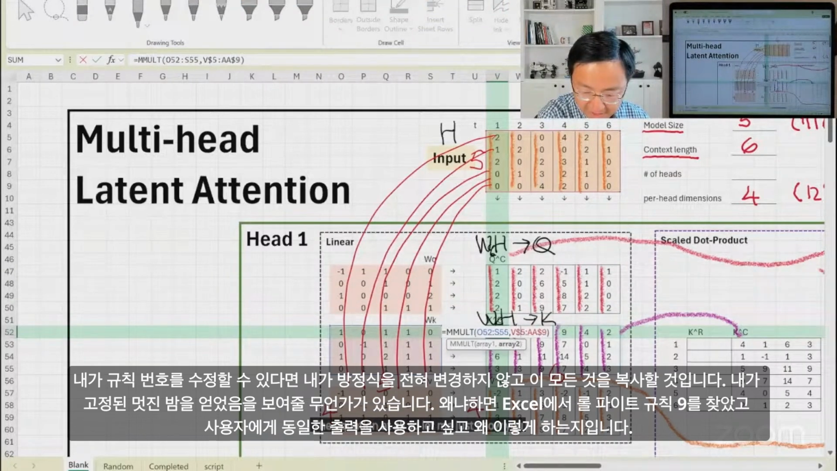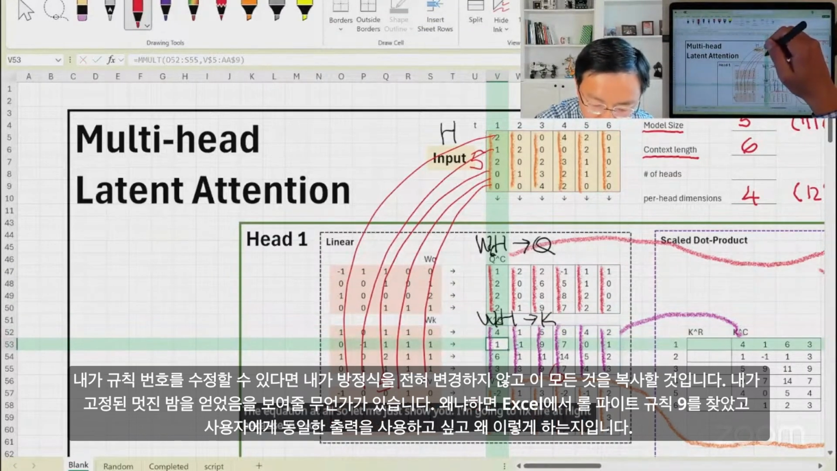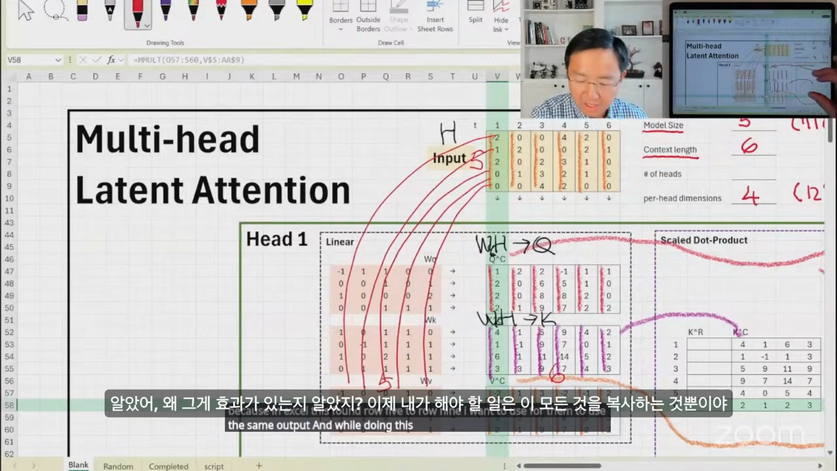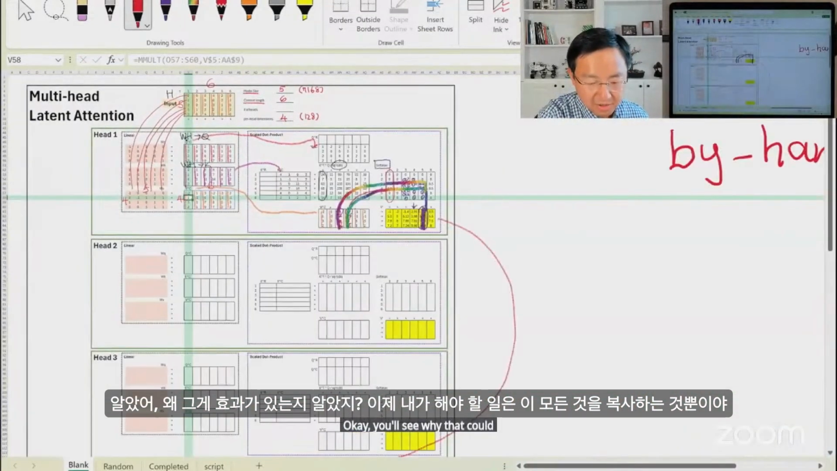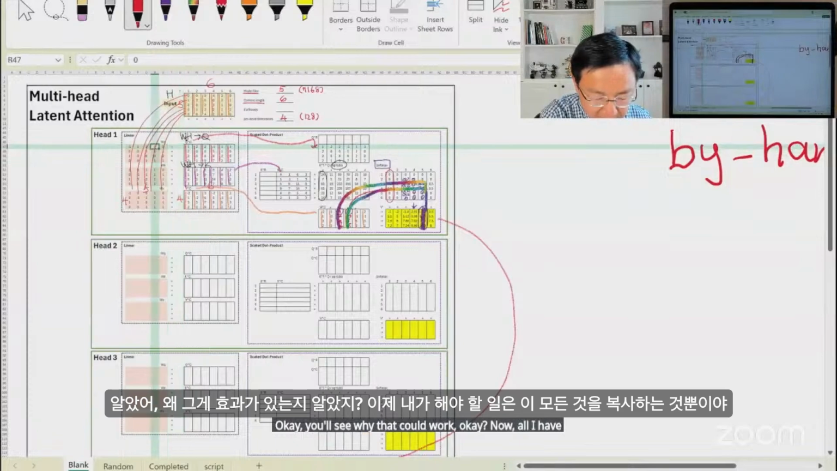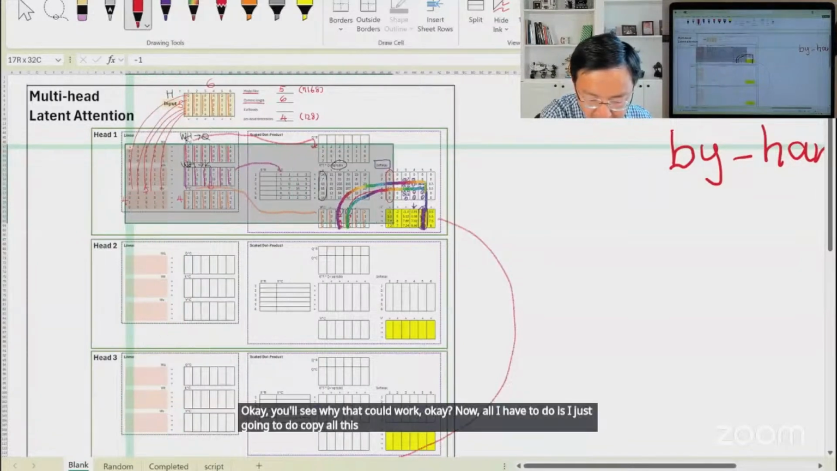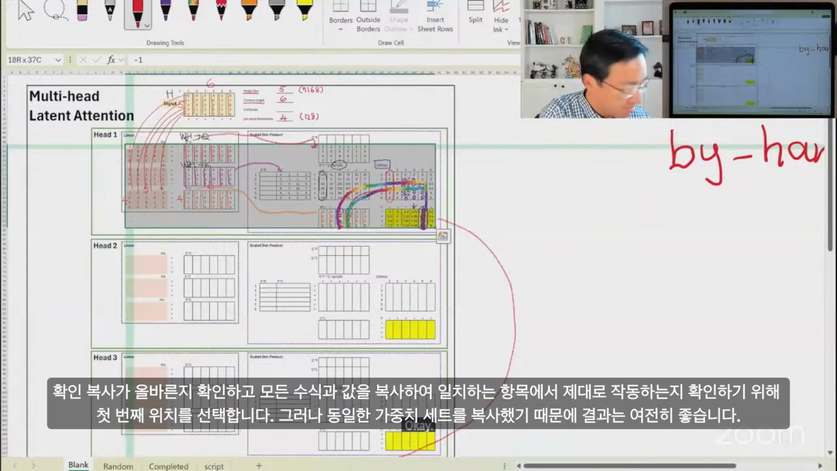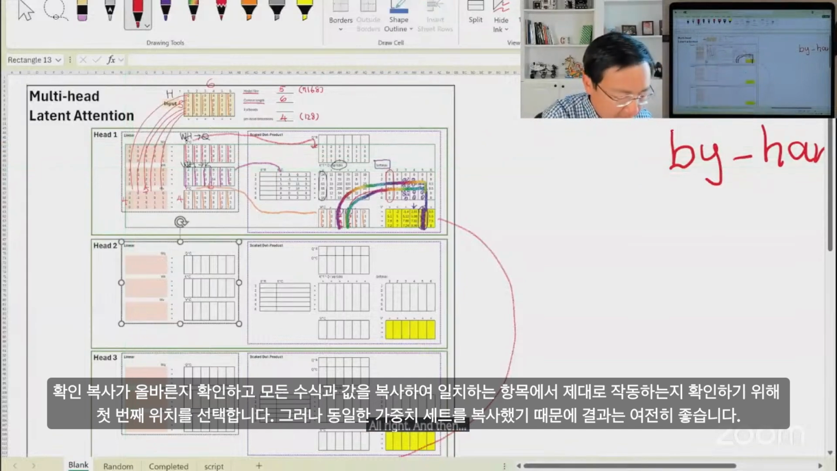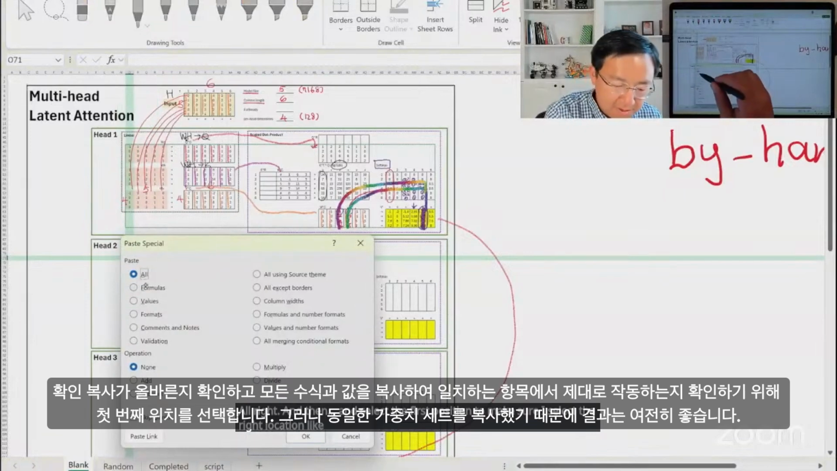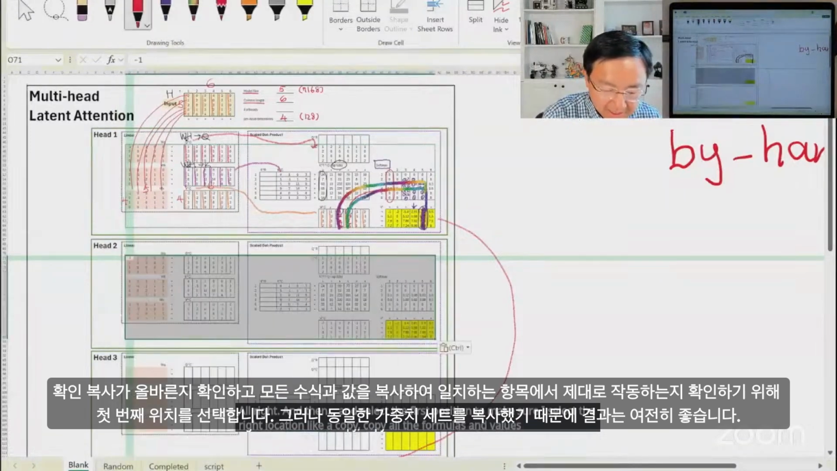I'm going to fix rows 5 and 9, because in Excel, from row 5 to row 9, I want them to use the same input. When I do this, you'll see why that works. Now all I have to do is copy all this. All right, then I select the first position, making sure I select the right location, and paste all the formulas and values. Voila, it just works.